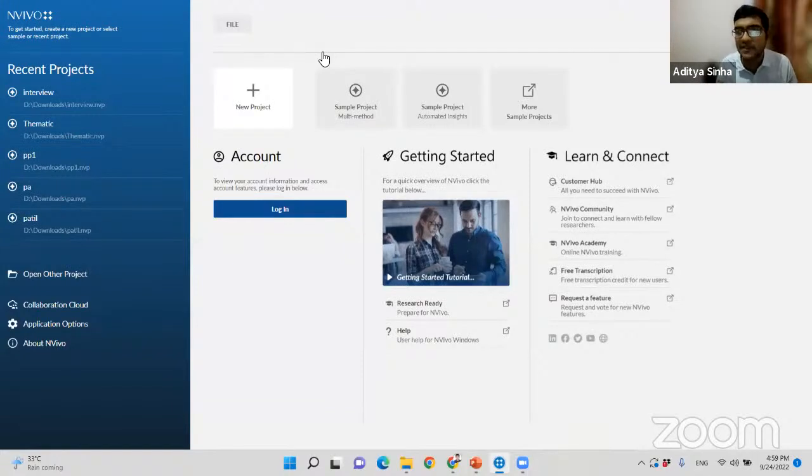Whenever you open this NVivo software, you might know that NVivo is a paid software, and our university has subscribed to it. That is why I'm using it today. It is a paid software, but not too costly, so you can afford it. But this qualitative coding can also be performed using Microsoft Word, so you don't have to purchase any software. We have access to this software, that is why we are using it. Otherwise, you can make use of Microsoft Word if it is available to you.